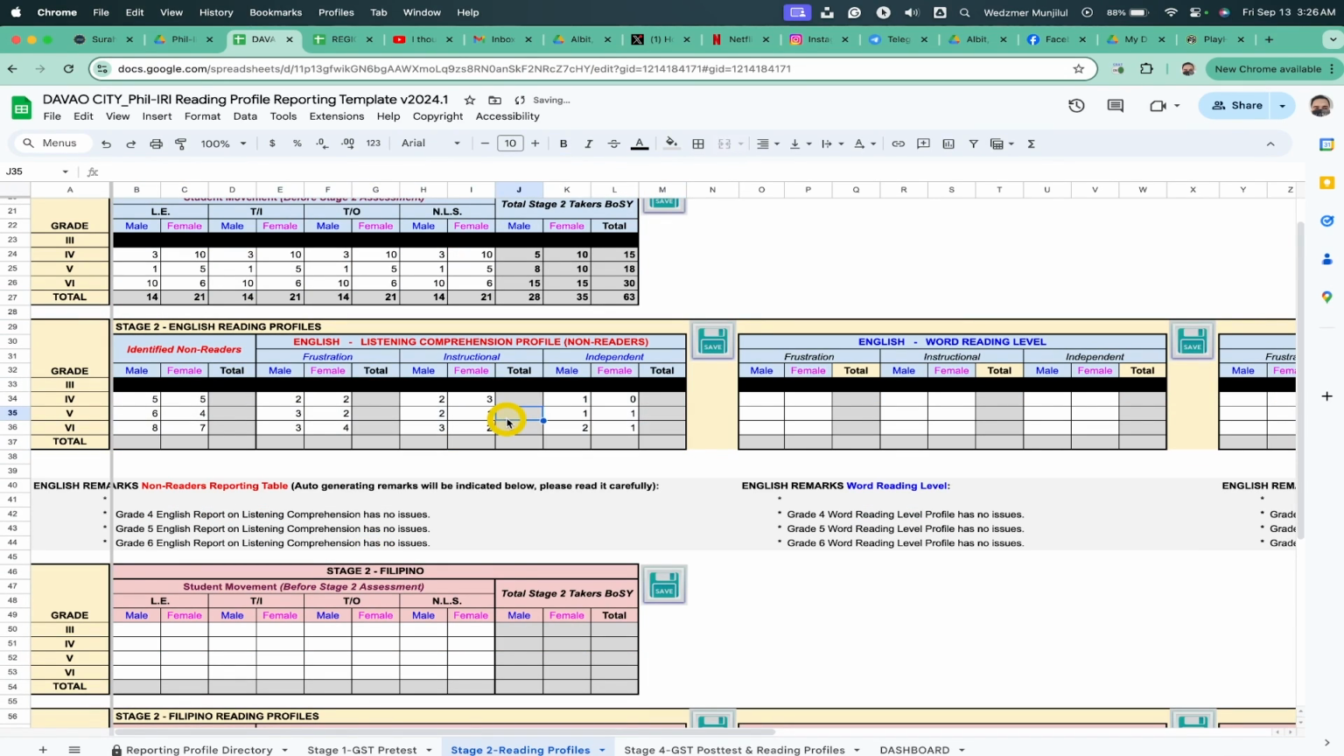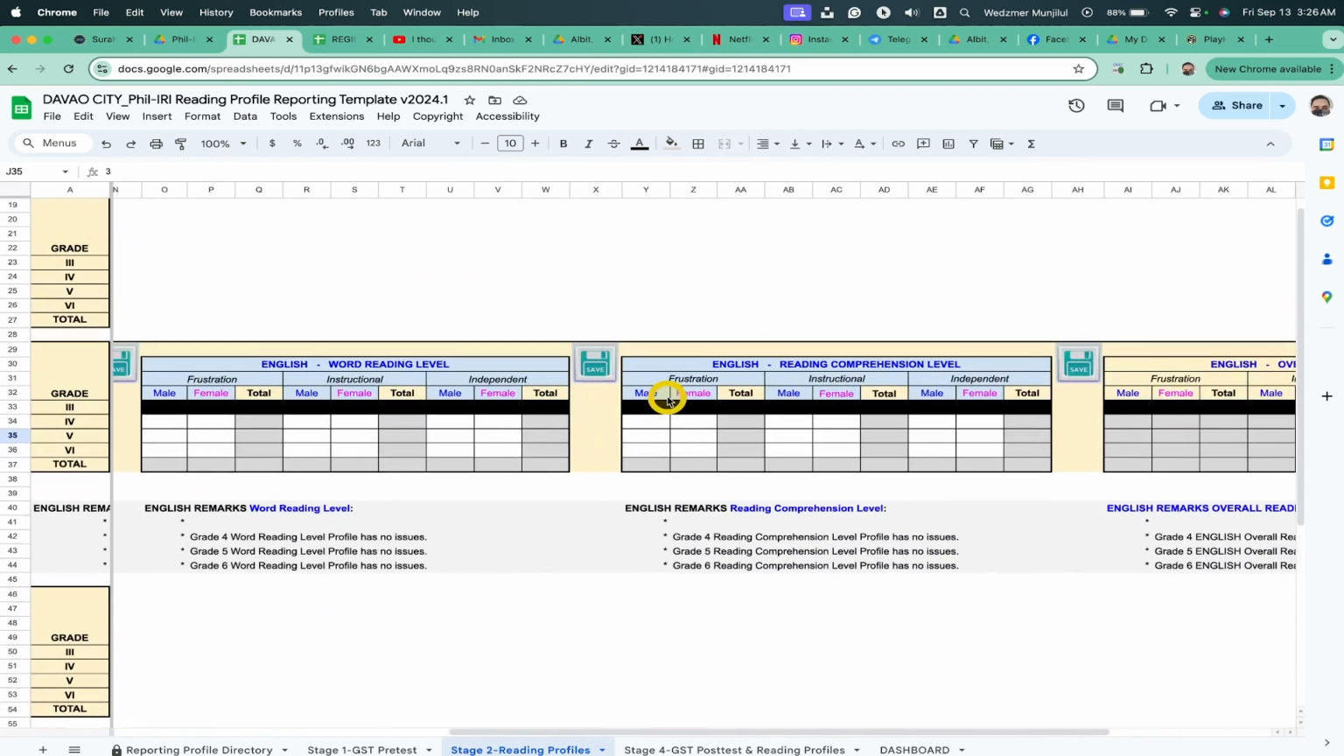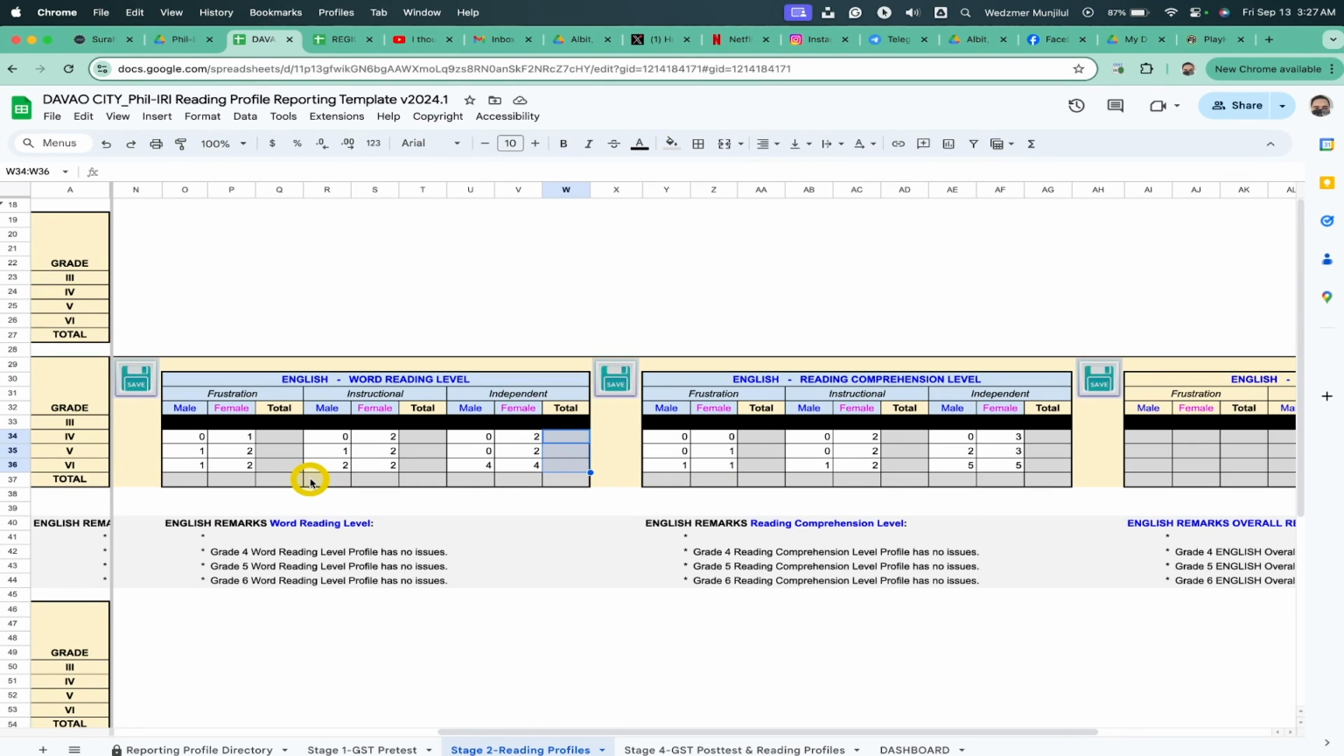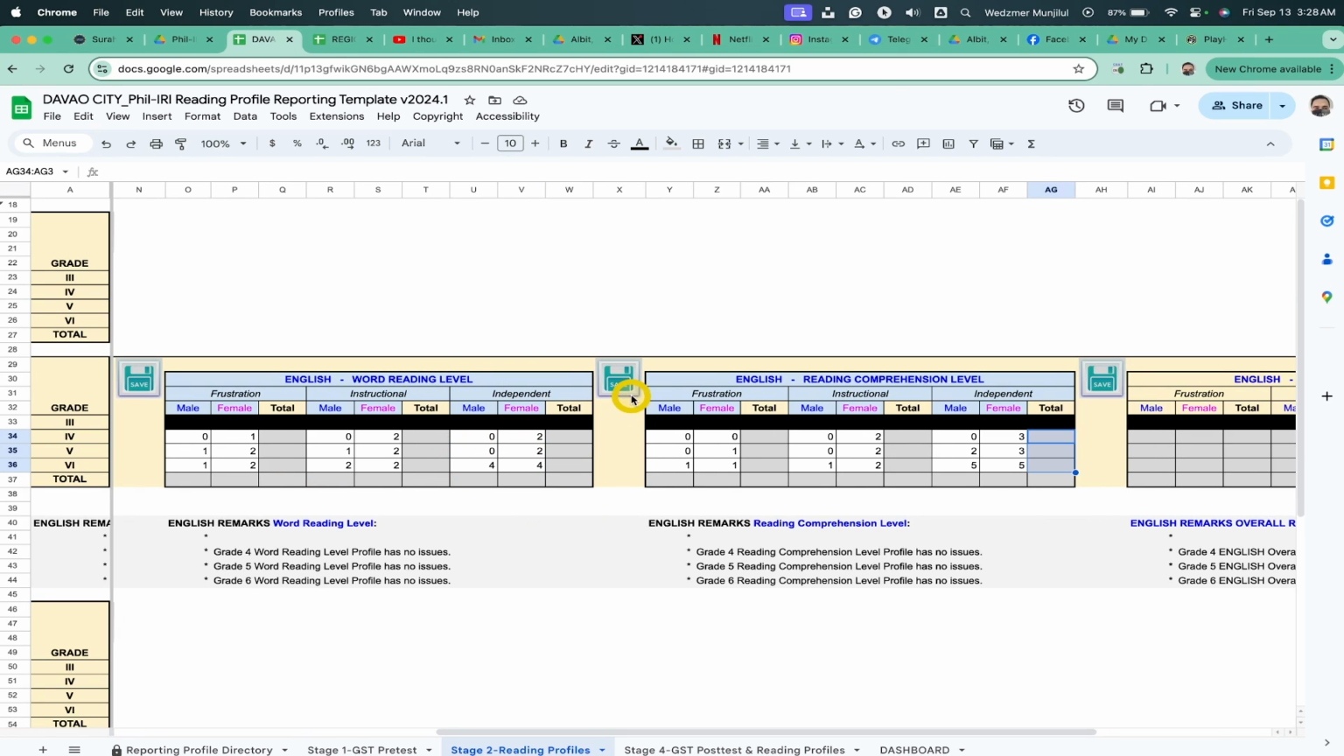Remember, the total count of male and female non-readers in this table must equal the total number of male and female non-readers across all reading profiles. To the right of this section, you'll find the Reading Level Reporting Table and the Reading Comprehension Recording Table. It's crucial to note that the total number of reports for each of these tables must equal the total number of Stage 2 takers, minus the total number of non-readers reported previously. This ensures all reported Stage 2 takers are accounted for in the regional reporting template.